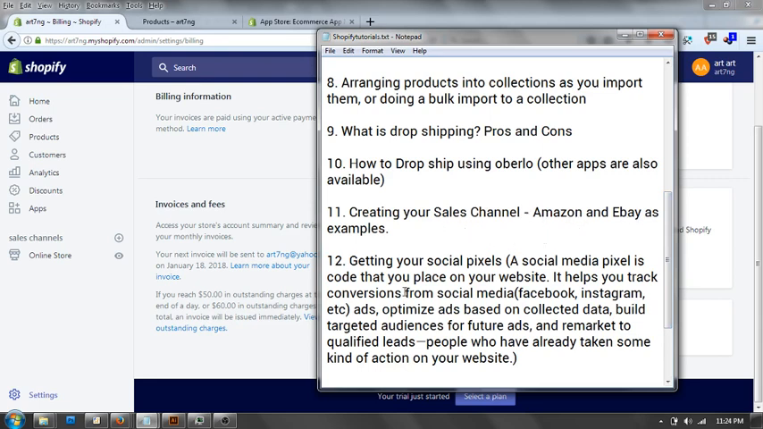Remember, you go to your settings, and then underneath there you would see your sales channels, or over here to the left. Okay, sales channels, you just click on the plus button there, and then it's going to show you different sales channels.